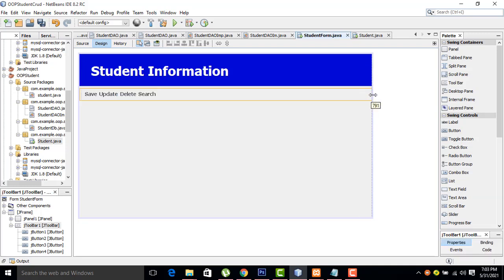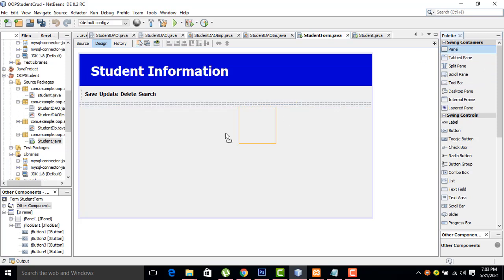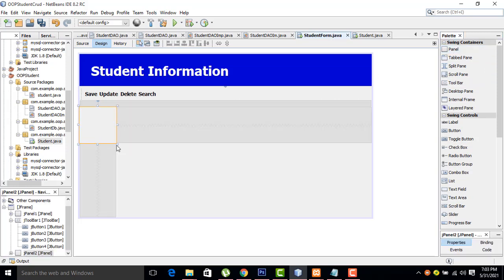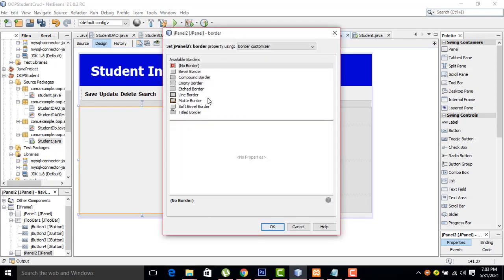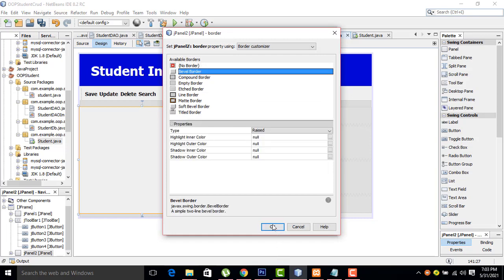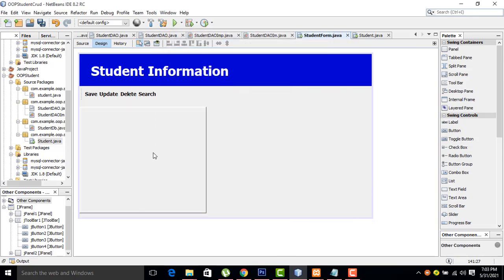This is the actual Java look and feel of the application, right? Now I'm going to drag another panel. For this panel, I'm going to right click, properties, border, and change it to a bevel border. Right now, here I'm going to import all our forms.